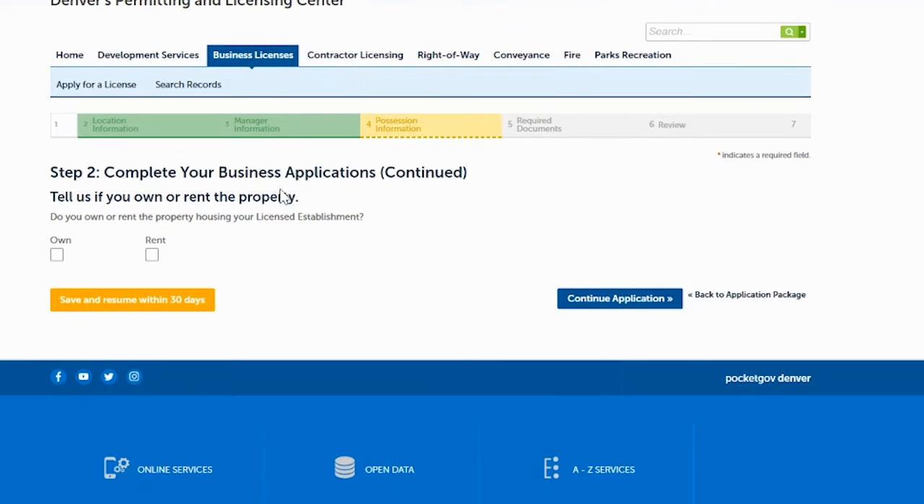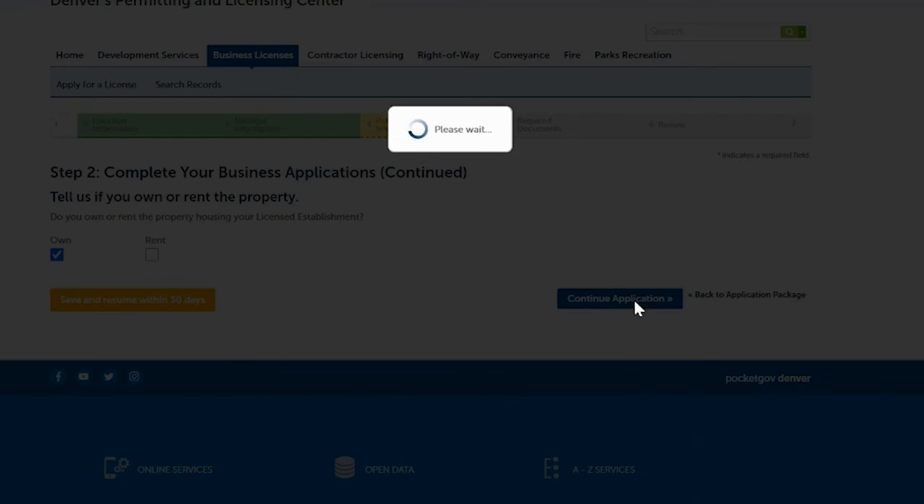And then here it's asking you, do you own or rent the property? And it doesn't mean that you're renting the property out to someone else. It means, do you rent the property from someone? For most of these examples, you're going to be the property owner. So you're going to click on own, and then you're going to click on continue application.